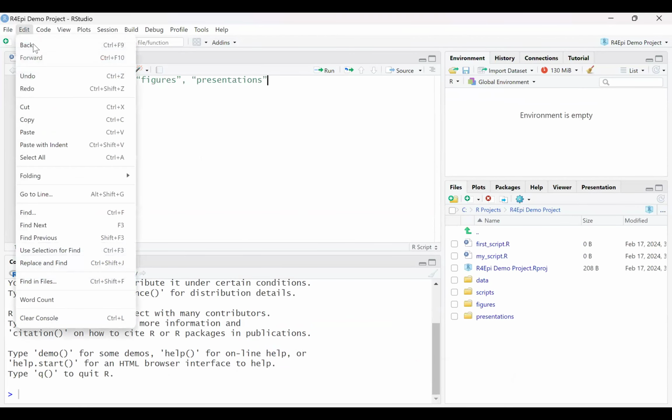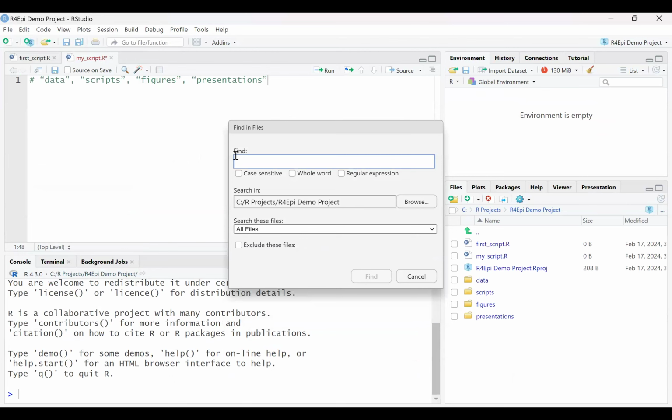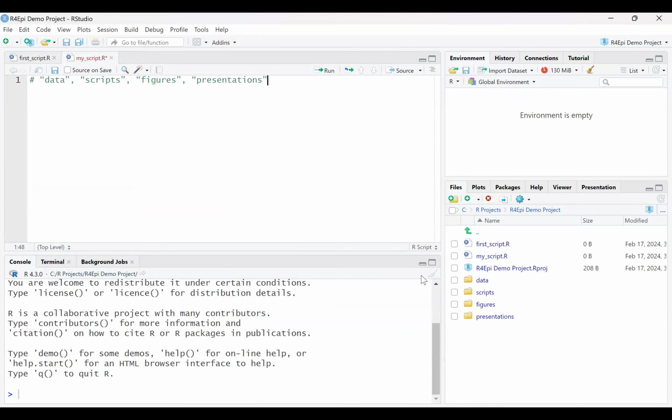So, edit menu, find, find in files. Okay, if you click on this, you'll be able to go through and search through your files.